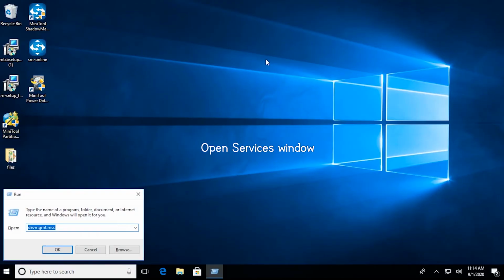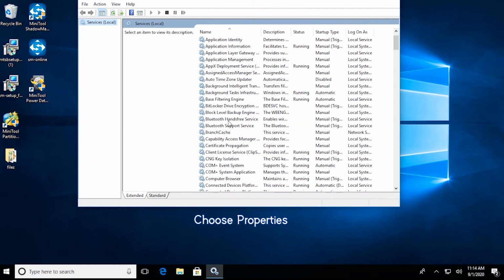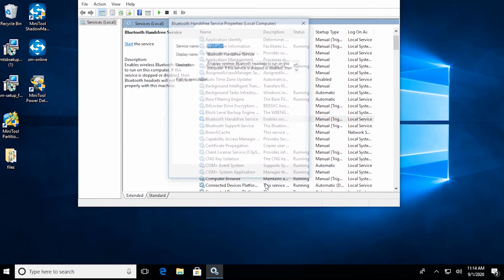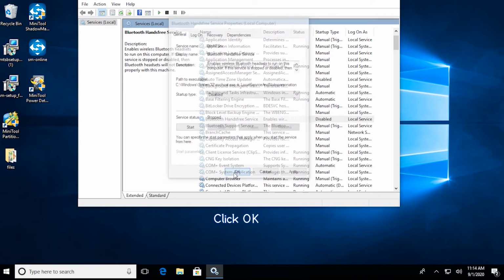Disable unnecessary services. Open Services window. Select the unnecessary services and double-click it. Choose Properties. Change the startup type to Disabled. Click Apply and OK to save the changes.